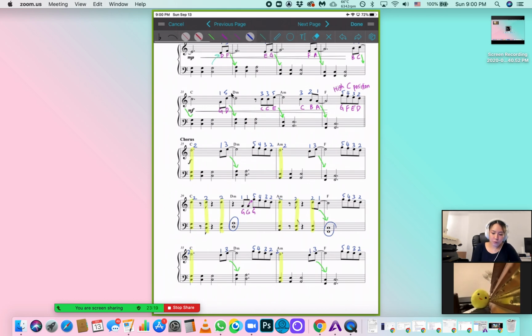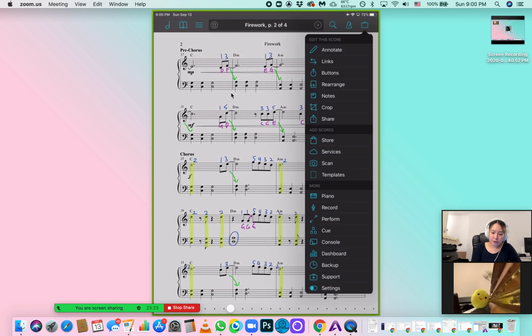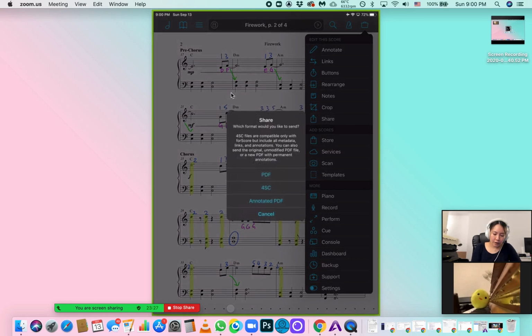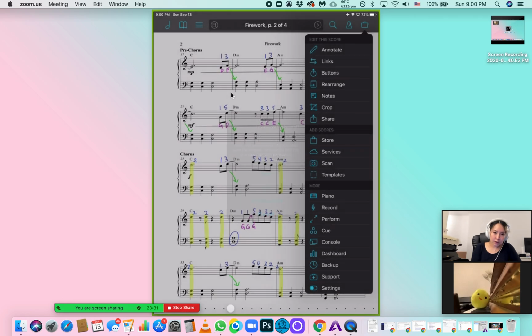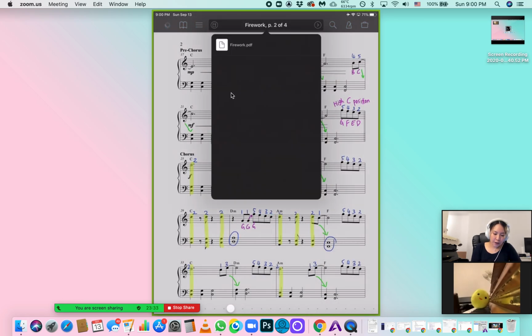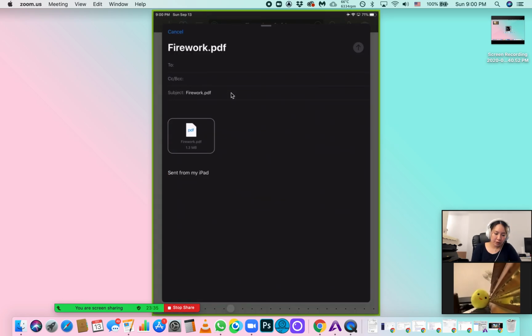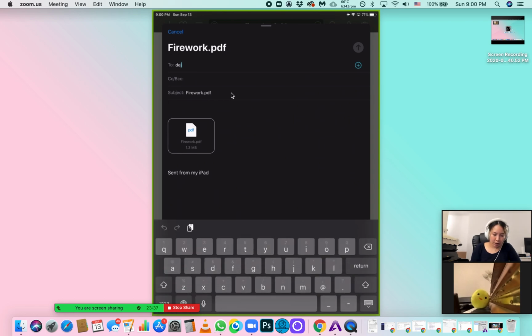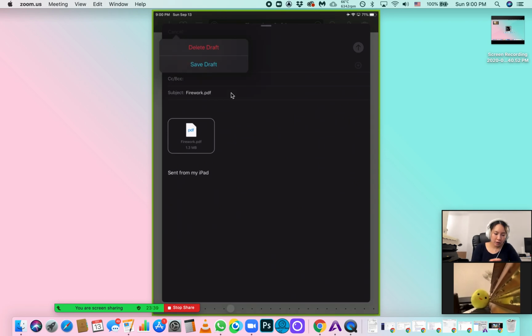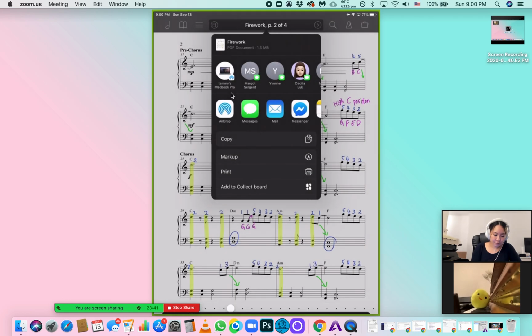You can also, once you're done with it, export it. So if you click that same button over there, you can share. You can either share an unmodified PDF file or an annotated PDF file. So usually I send the annotated version. It'll create a file for me, and I can just simply hit email and send it to whoever I want to send it to. Okay? So I'm not going to do that right now.